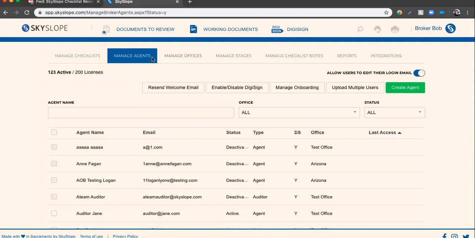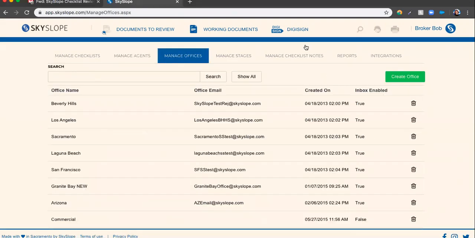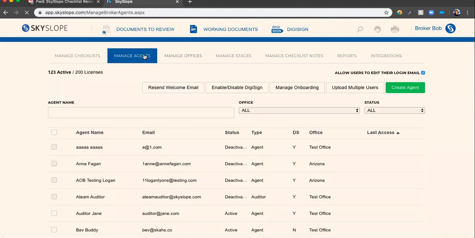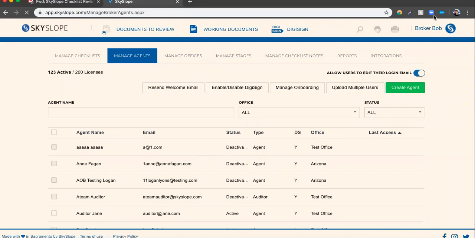So again, manage agents is going to show us a list of every single user in the system. If I don't see that user on the list, it might be that that particular person has the master account. So only one person can have the master account. It's very similar to having an admin level account. The only difference is that the person with the master account can do certain things like add an office. So if you don't see someone that you know is on your team on this list right here, it's most likely that they have the master account.